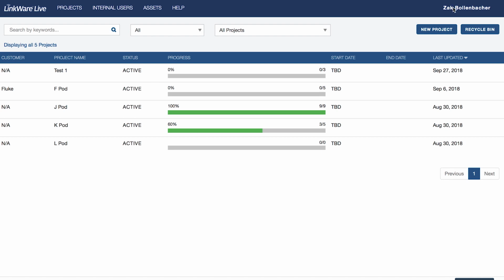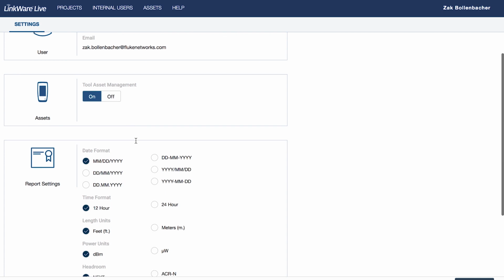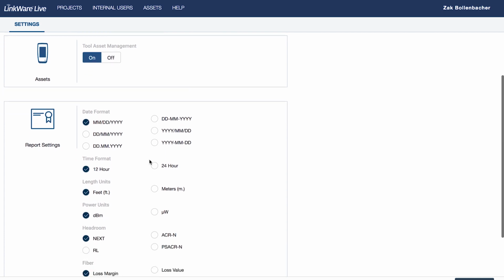You're going to click your name at the top right, where you will see the Accounts and Settings page. You'll click on that. You'll notice a few things at the top. You can change and check your address. You can transfer ownership of your LinkWare Live account. And you can update the reporting settings to be either metric or imperial.